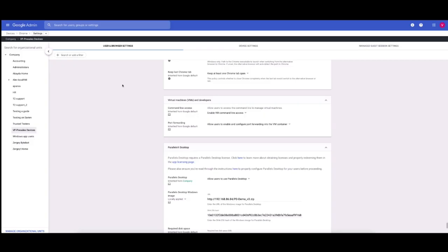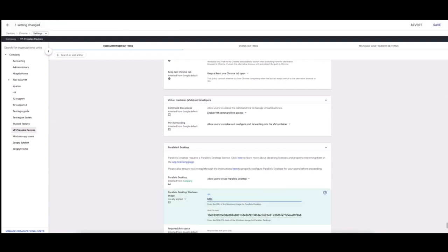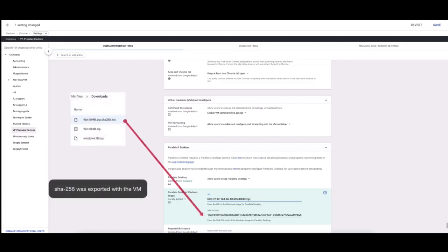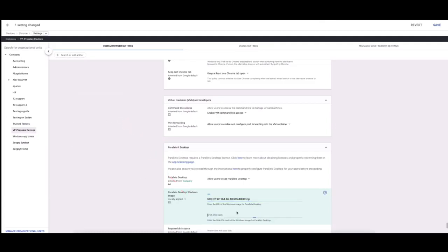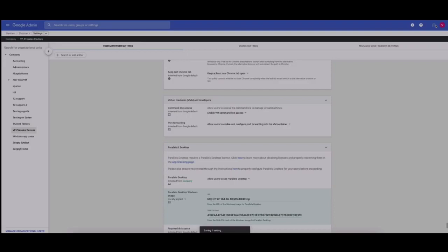First, we navigate to the organization unit where we want to place it. Then we will be changing the URL for this virtual machine. As you can see, I replaced my previous image with this new one. Then we will open the file that we have exported with the SHA-256 and place it in here as well. We'll make sure that it is saved in Google Admin Console. And finally, prepare for deployment.